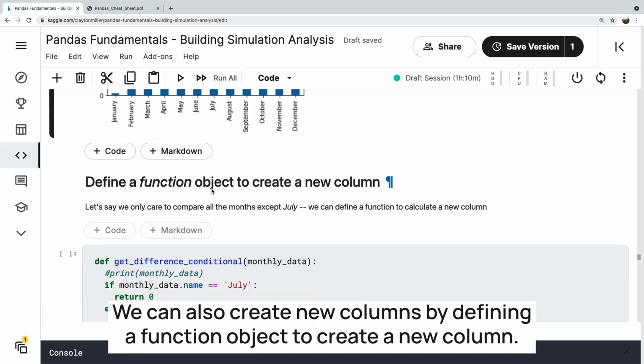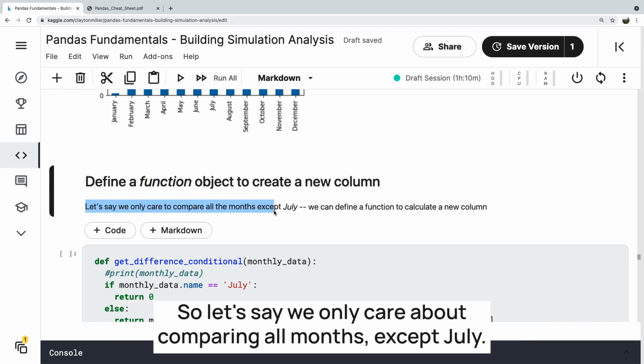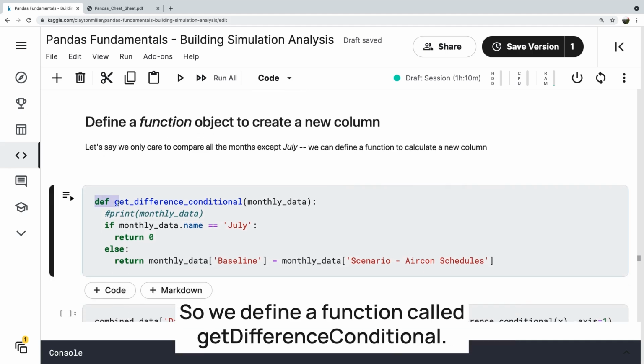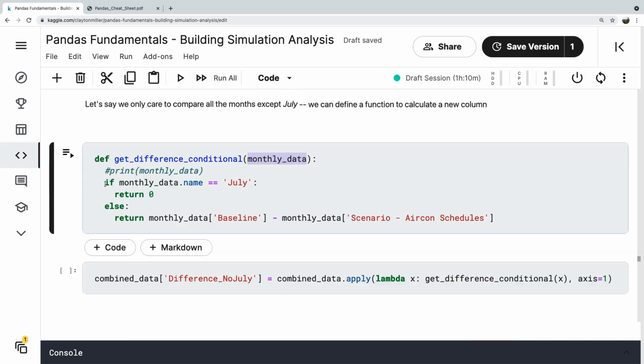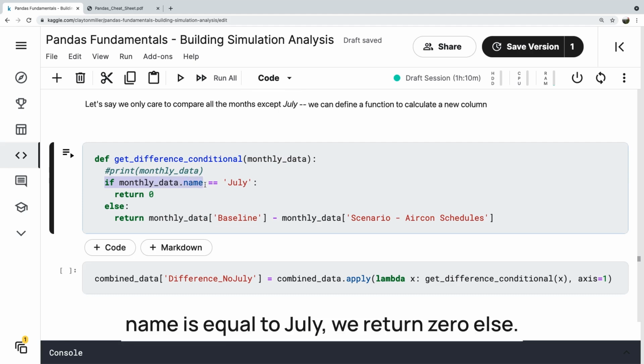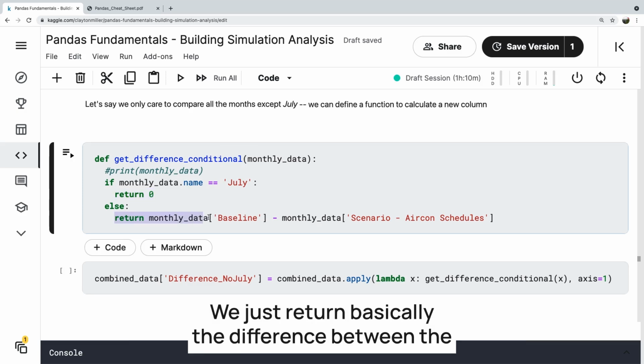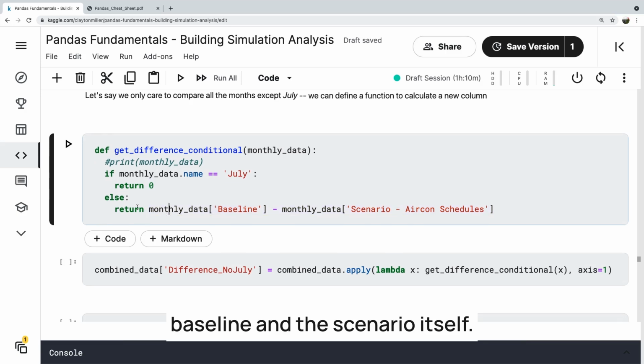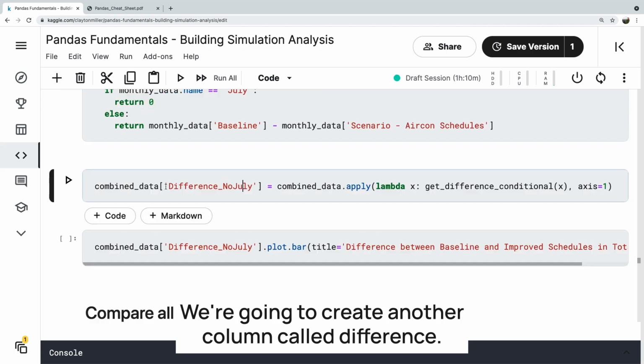We can also create new columns by defining a function object. Let's say we only care about comparing all months except July. What we can do is create a function. We define a function called getDifference. If monthly data.name is equal to July, we return 0. Else we just return the difference between the baseline and the scenario itself. We're going to create another column called difference no July.